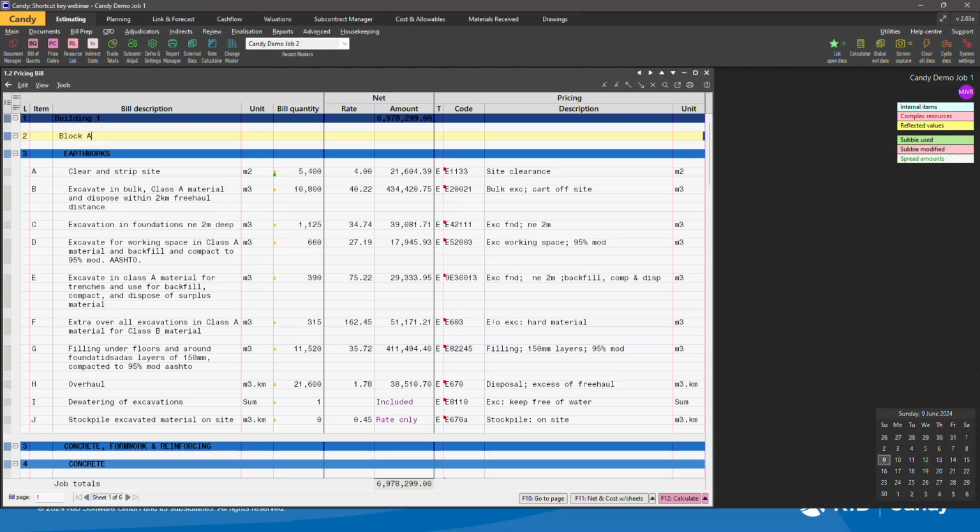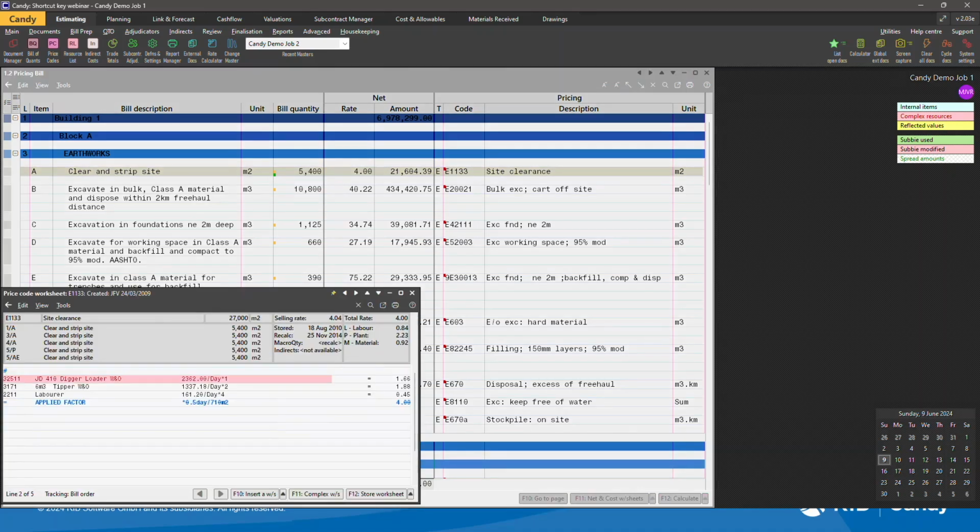The reason for this is the resource list is driven by the resource code. So your resource code determines the position of an item. But anywhere else in Candy where you want to move an item around, even a worksheet, the Control left, Control right arrow key will move an item around. Right, I'm just going to store this worksheet.